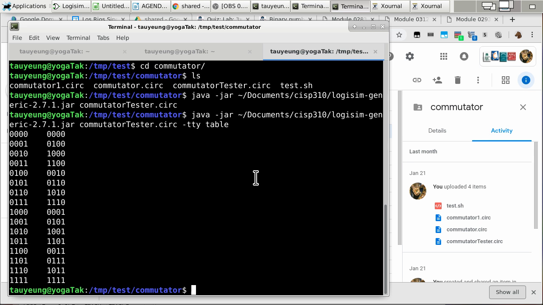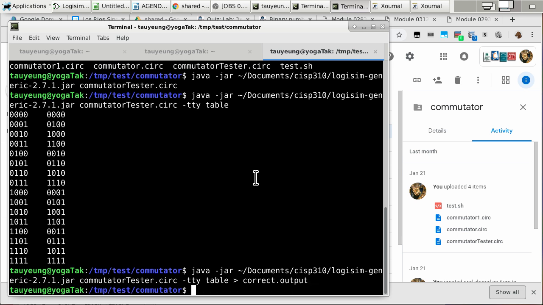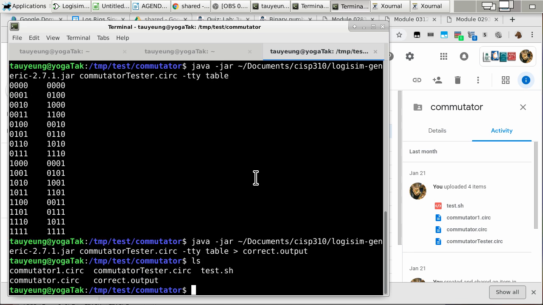So when I'm grading this, I have a program that will save this into a particular file. I'm going to say this is the correct output. Now I have a file that has the correct output. The next question is, what are we going to do when we test your design? When we look at the folder here, there's a shell command, kind of like a batch file, called test, and there are 2 files called commutator. Commutator without the 1 is my design. It is the correct one. Commutator 1 is a submission from one of the students.